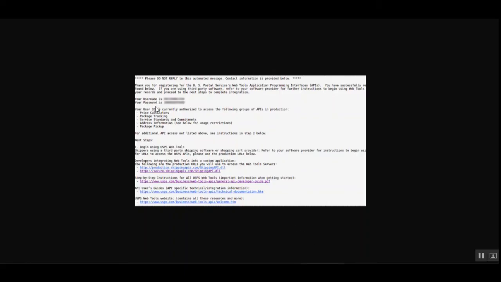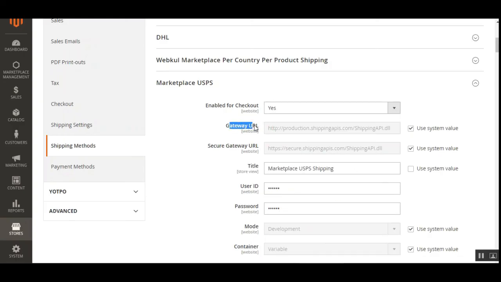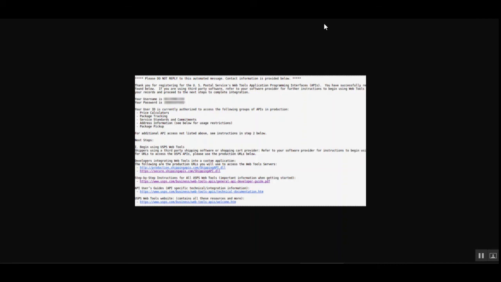And apart from the username and password, we were using those URLs that would be used to access the servers. This one is the production shippingapis.com/shippingapi.dll, and the same is to be entered here under the gateway URL, if you can check that up. And this was the production one for the gateway URL, and this one is the secure gateway URL, having the secure.shippingapi.com/shippingapi.dll, and the same is visible here at the second point.